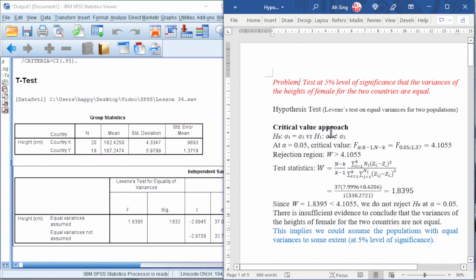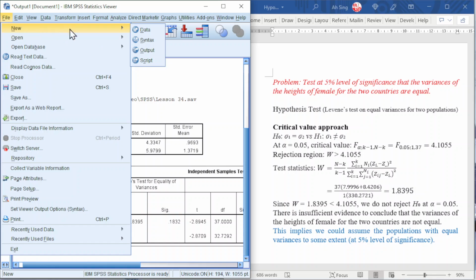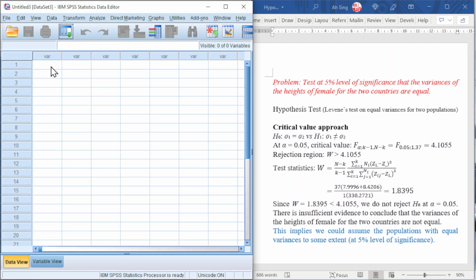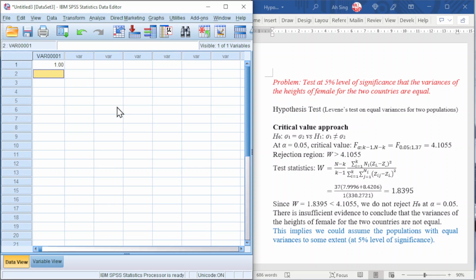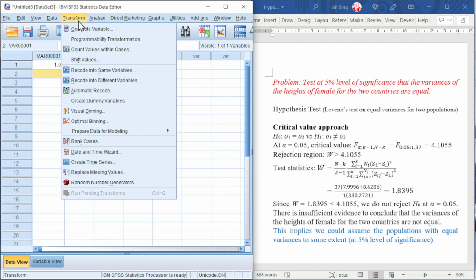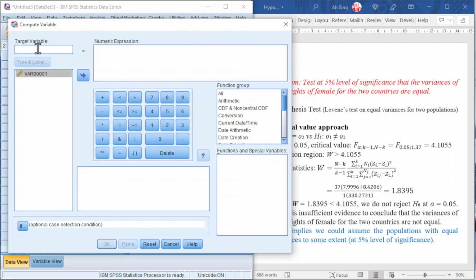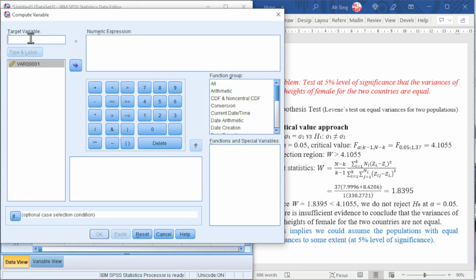So according to what we have here, the hypothesis testing is equal variances versus not equal variances at alpha equal to 0.05. To obtain the critical value, we can make use of SPSS. Since we have SPSS here, we open a new book. Make sure the data view is not empty, otherwise we are not able to compute the value. Go to Transform, click on Compute Variable. For the target variable, simply type any letter, for example F, since this is the F distribution and we need the inverse distribution.